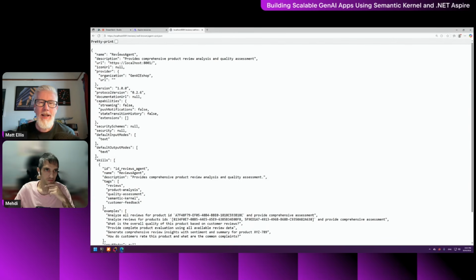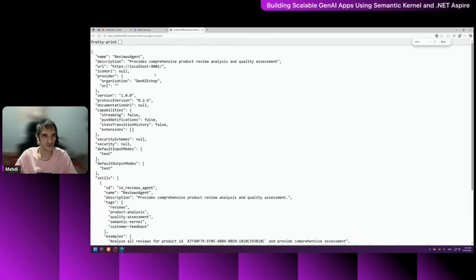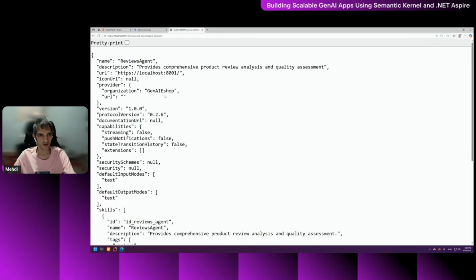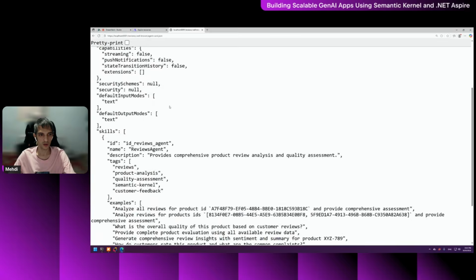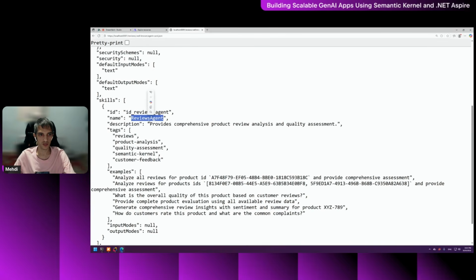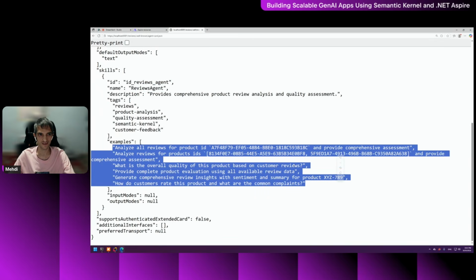Thank you. Yes, this is the A2A endpoint in our review microservice. Here we have some information for the review agent, which is the host, the version, the protocol, the ID, the name of the agent, and other things. Some samples, for example, for using this agent: we can use this review agent in other microservices. I can show you how we can use this A2A agent in our recommendation service.